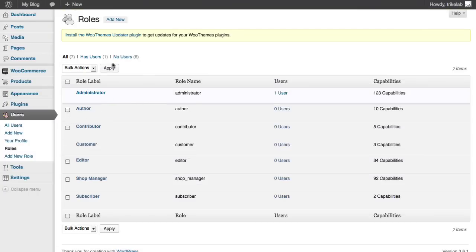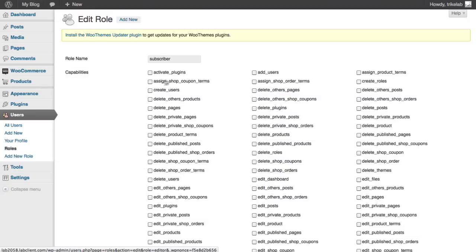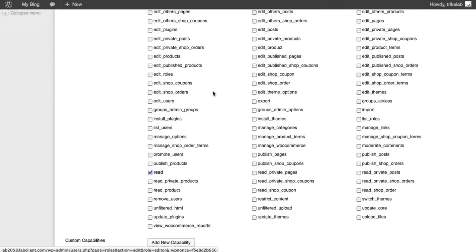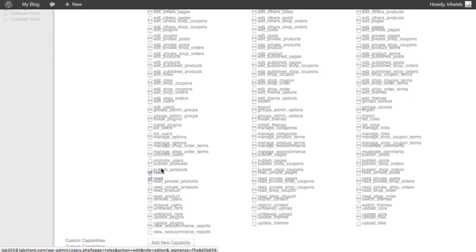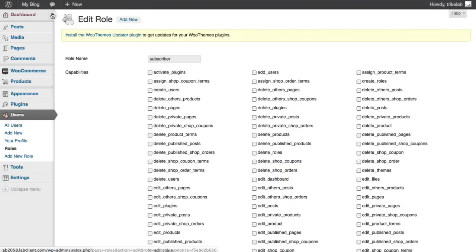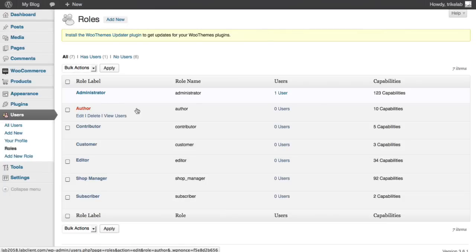All we need to do now is go into Users, Roles. We can see here that these are the roles that are in play. There's administrator, author, contributor. Here's a WooCommerce one called customer. There's also another WooCommerce one called shop manager. And here's the default one from WordPress, which is called subscriber, which is just confusing. If we open it up to edit it, you can see here that it really has nothing more in it other than just the read capability. But what's important to us is that we have something unique in name.